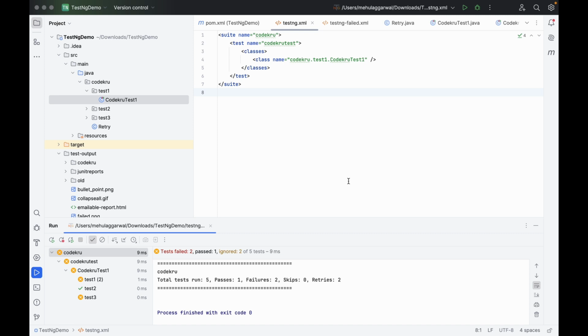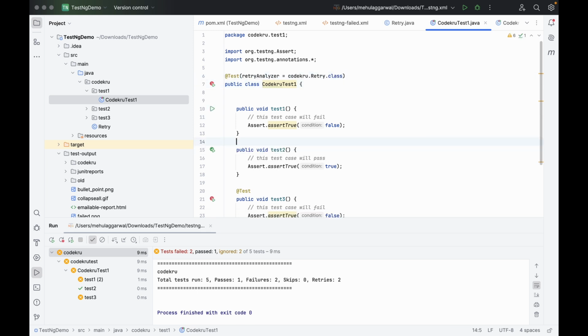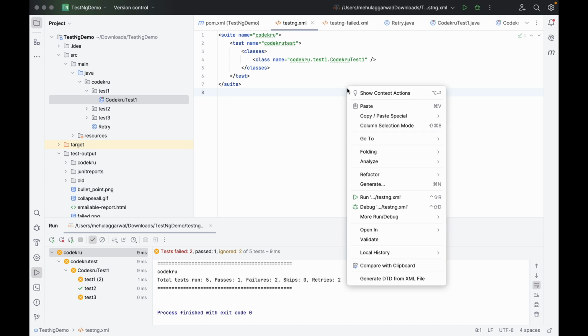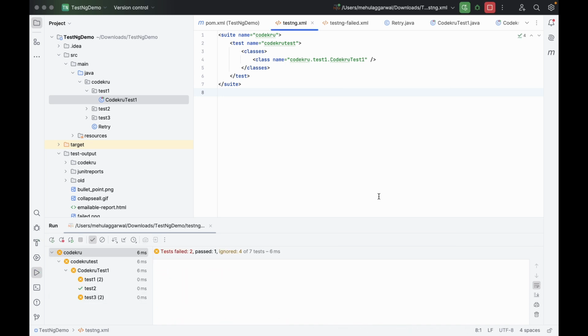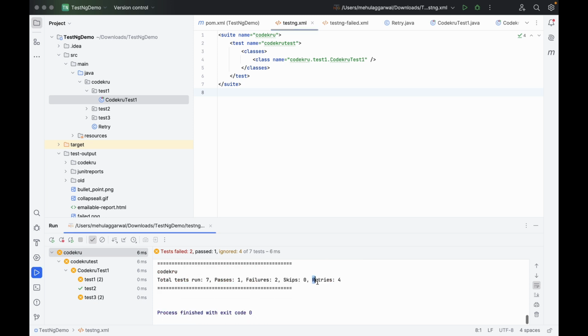So this is how we can easily retry our test cases using RetryAnalyzer, which required no extra execution of an XML file, right? But what if I want this for all my test cases within a class? For that, you can move this thing to class level. We can remove it from the test level, and let's run the XML file once again. You see, test 1 and test 3 were both retried 2 times, and if I scroll down, you see there were 4 retries. So this is how you can also use RetryAnalyzer at class level.